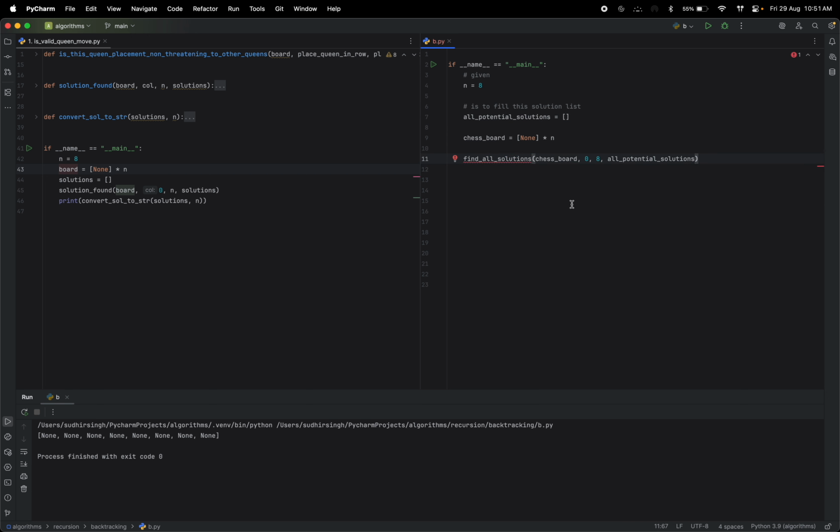So in a way, I will do something, and by doing this this list would be filled, and that's how I would be able to get the result. If I print the solutions now, this should have the results that I want.